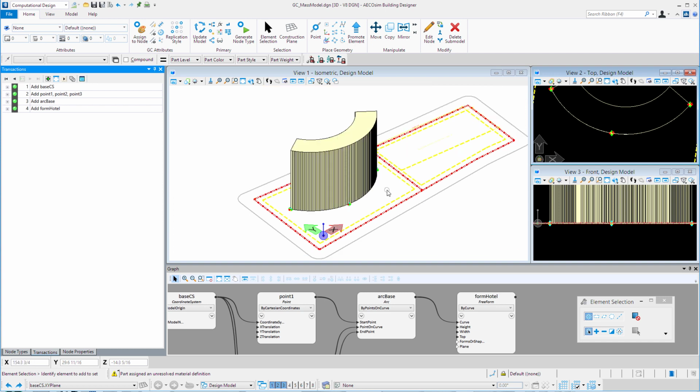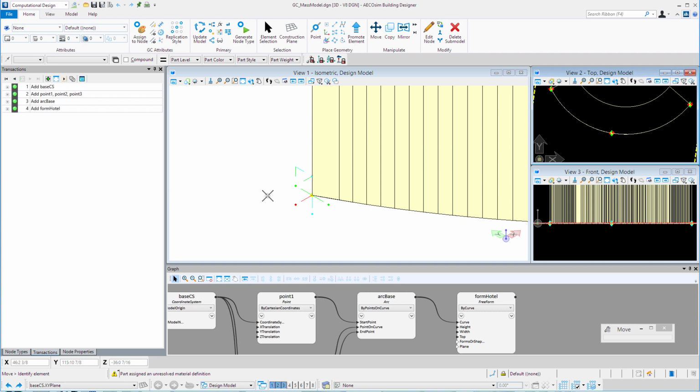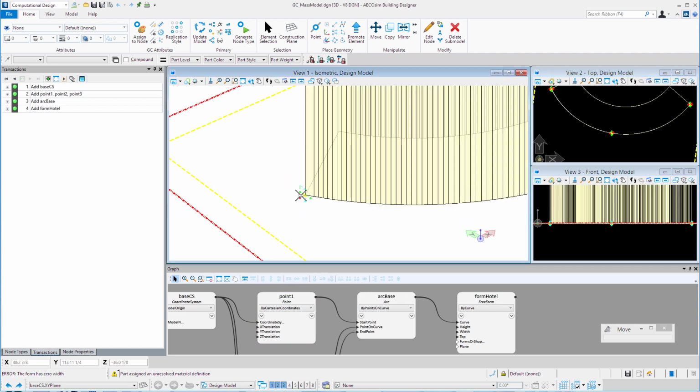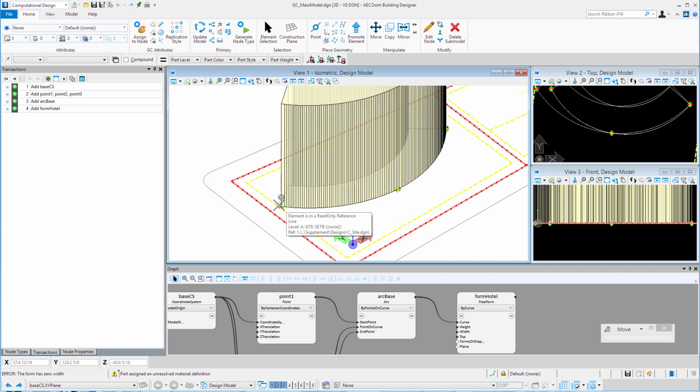Now to see how that form is linked to those initial points that we placed, I'm going to come up to my home ribbon and select the move icon. And I could select any one of those points and begin to move it. Now, if you'll notice, those points have various handles on them. And those handles are important because it determines how you can move the point. So if I select one of the axis handles, I will only be able to move the point along that axis. So for instance, in this case, I can only move along my x-axis.